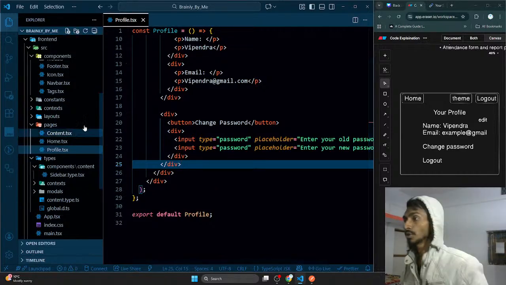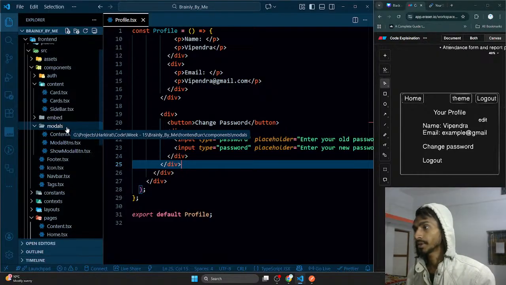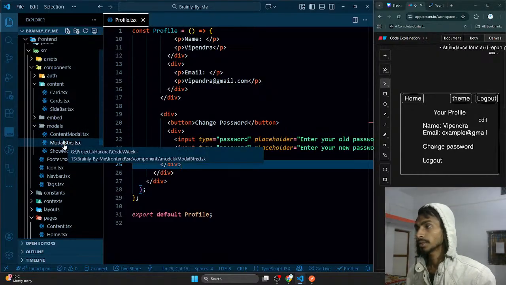What is the next thing that I can actually do? I have to create another model over here. Interesting. And that's gonna be the model button.